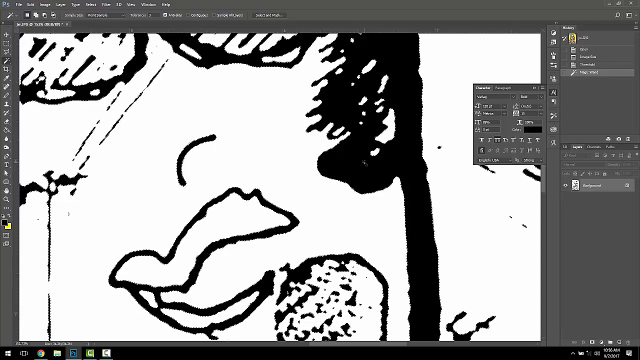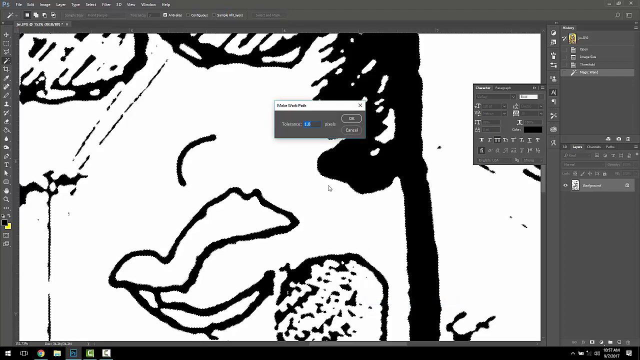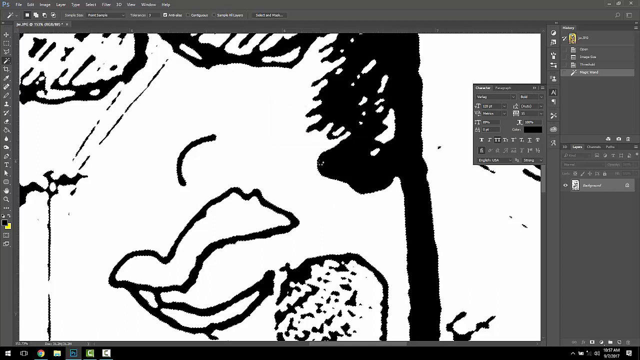I'm going to select everything that's black, and then I right click on that, and I'm going to tell it to make a work path. Now this work path, if the tolerance is 1, the path is going to follow the curve as closely as possible. So you'll get almost exactly what we're looking at right here. If I bump this up to, let's say 8, it's going to look more like a wood block print where the curves turn into sharp angles. So we'll do that and see what happens.